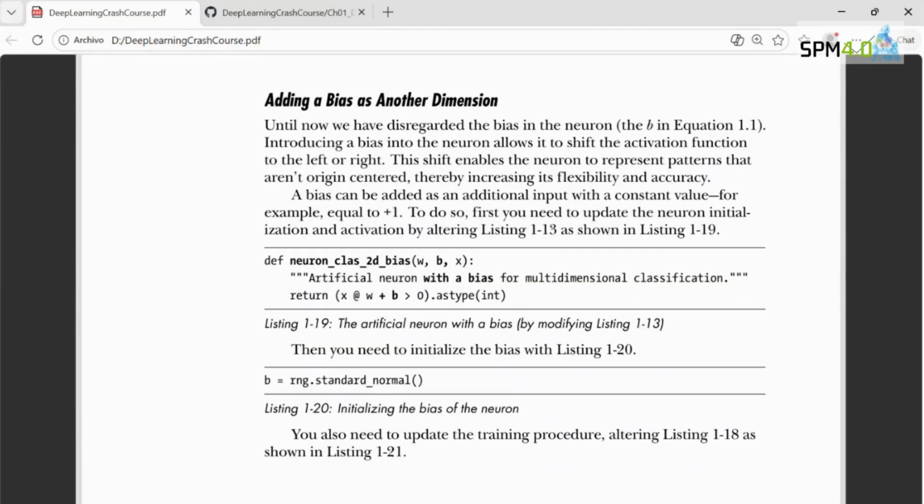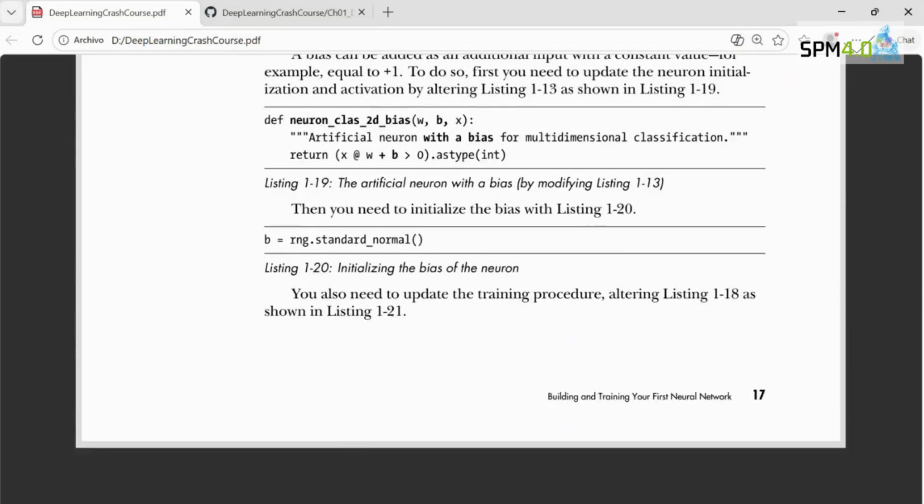Okay, one thing that we can easily do to solve the problem that I mentioned before, when we saw that the neuron was not able to predict correctly all the points of the data because it didn't have the possibility to shift the Heaviside function, to shift the step function, is to add a bias. And one way to do it is basically to add it as another dimension in the function. So basically, we need another parameter b that we need to update, similar to what we do for the weights. Let's see how that is included in the code.